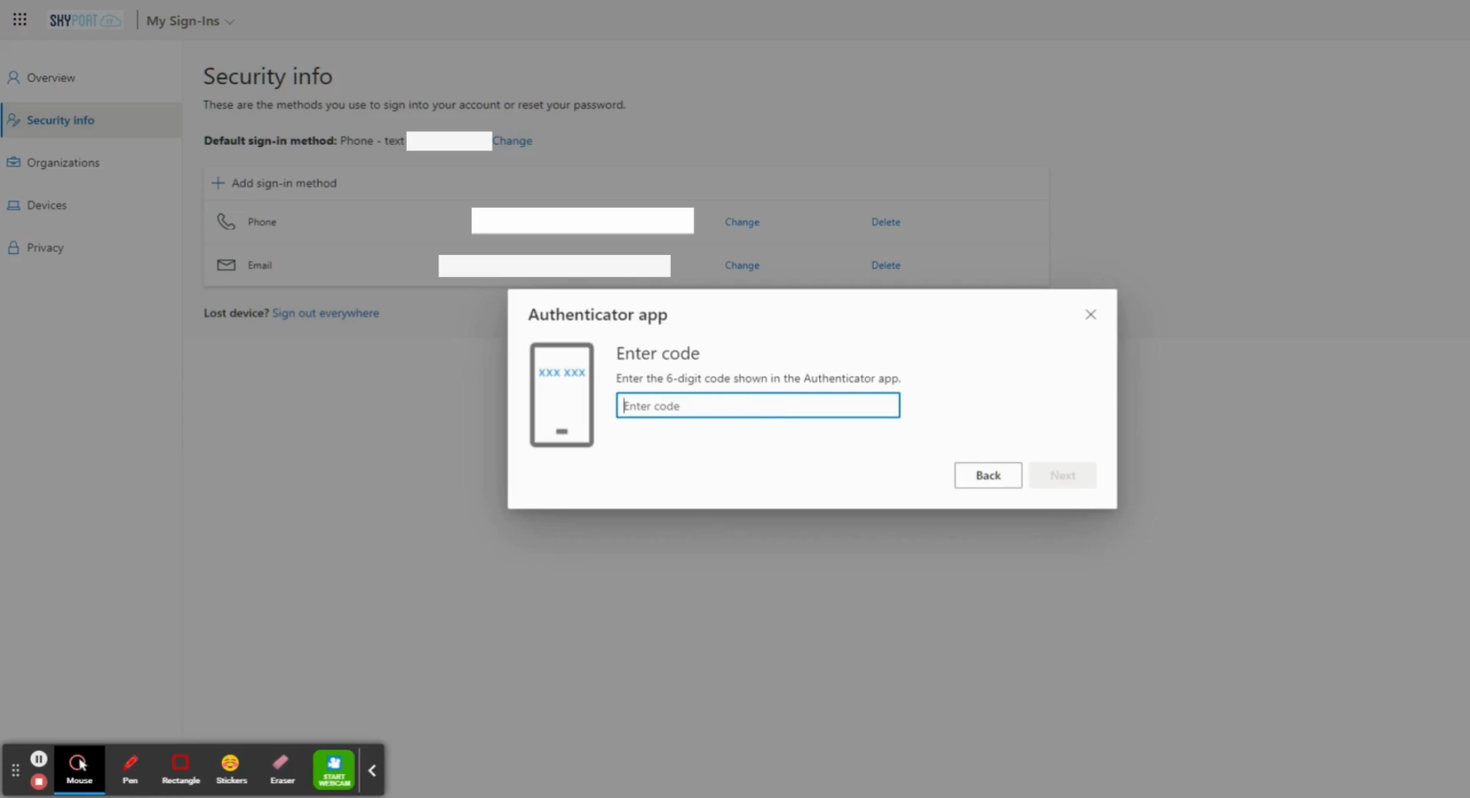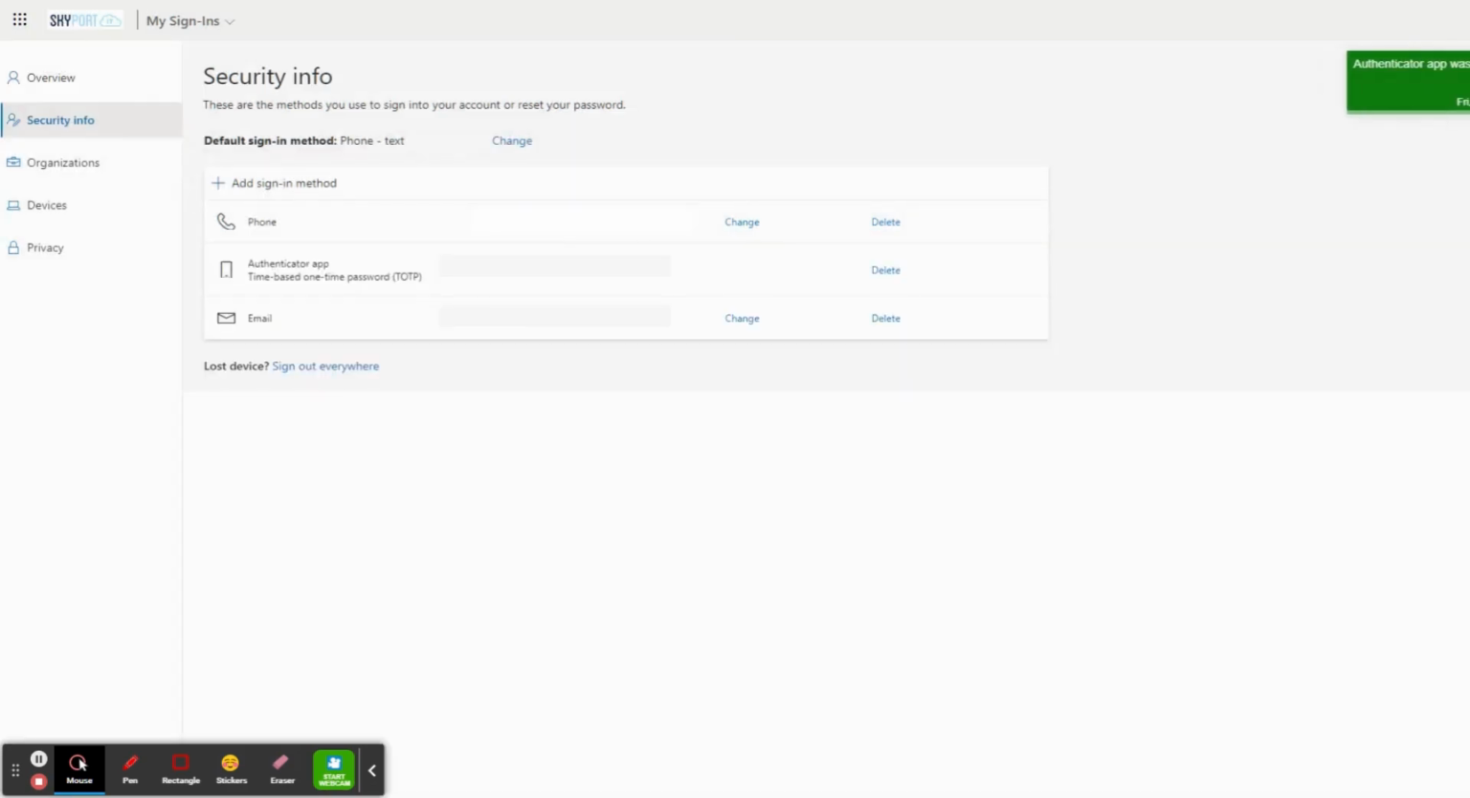So if I enter my code, and there we go. We're all set. So now I have 3 different methods of authentication in case I don't have something in particular. Last chance is usually an email that's outside of the organization so you can get to it. Could be a Gmail account or whatever. Just make sure that's not compromised. So there you go.